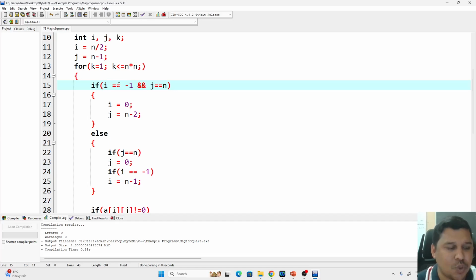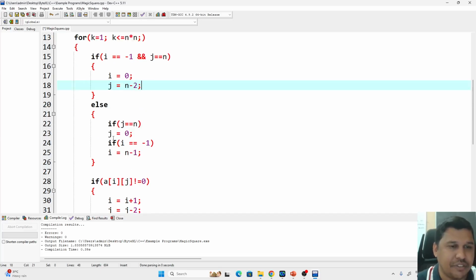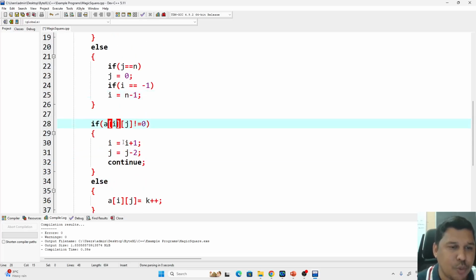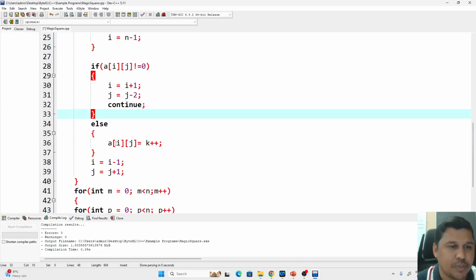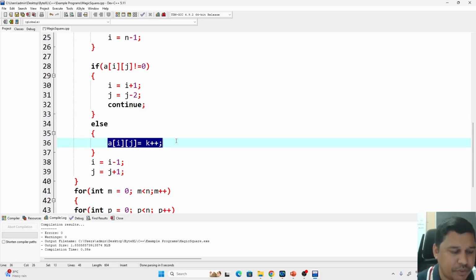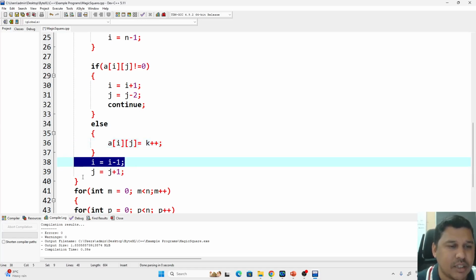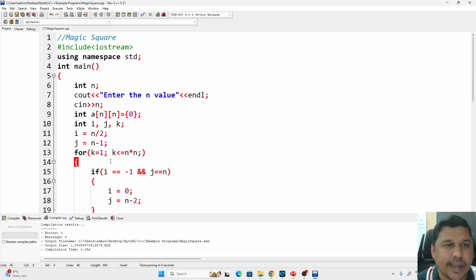If I becomes minus 1 and j becomes n, then I should be 0, j should be n minus 2. Yes, else again if j is n means j should become 0, I is minus 1 means I should become n minus 1. If a of ij not equal to 0 means I should update j equal to j minus 2 and I equal to I plus 1. Then continue. Otherwise put a of ij equal to k plus plus. Okay. Then you just update j plus plus, I minus minus, that is okay.